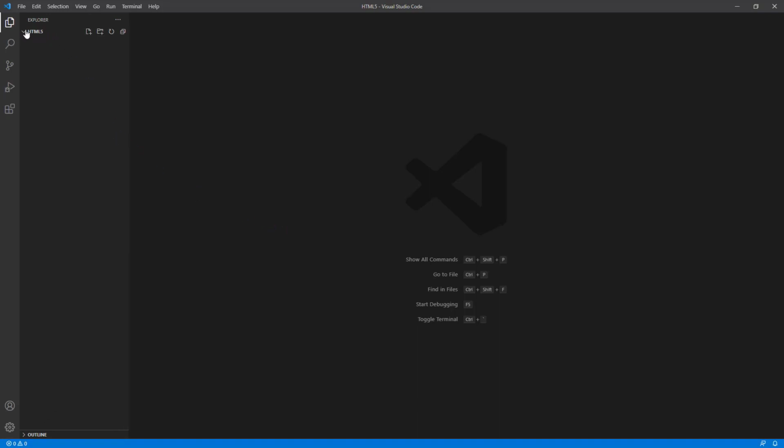You can now see that the HTML5 folder is open, and from here we want to go ahead and install a few extensions. The extensions that we are about to install are really handy and will improve your overall coding experience and workflow when working with HTML5. To open up the extensions pane, all we need to do is click on the extensions icon in the bottom left of the menu.